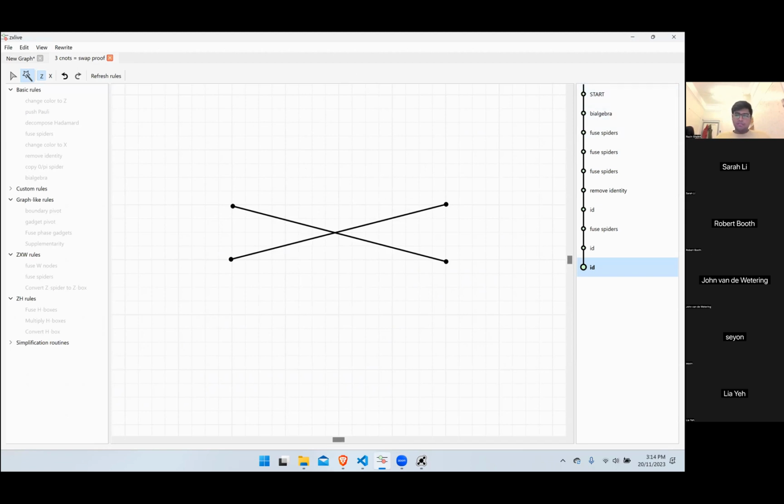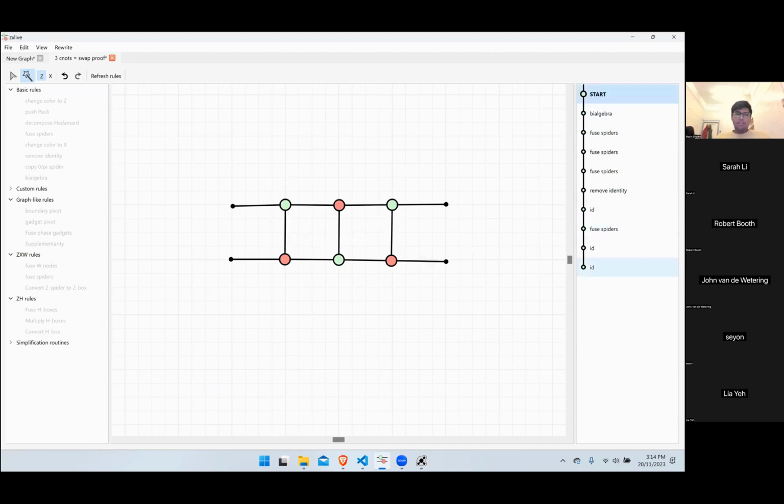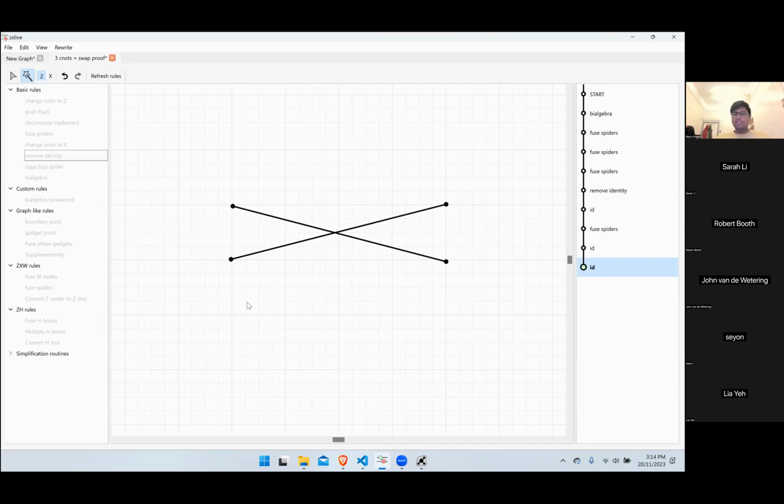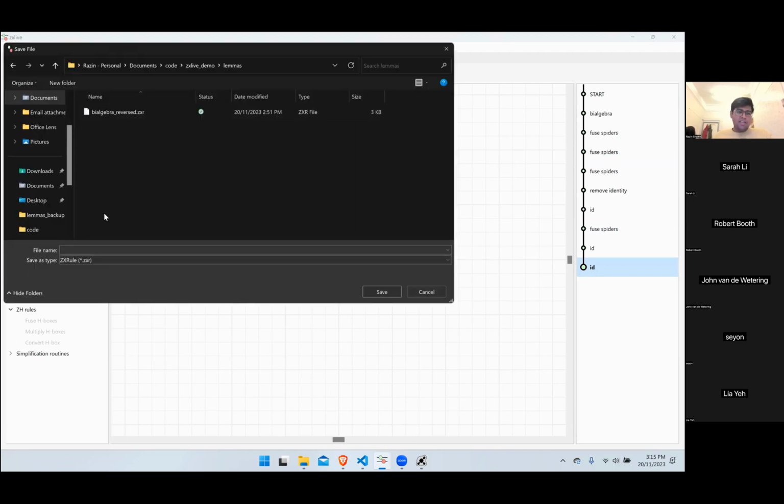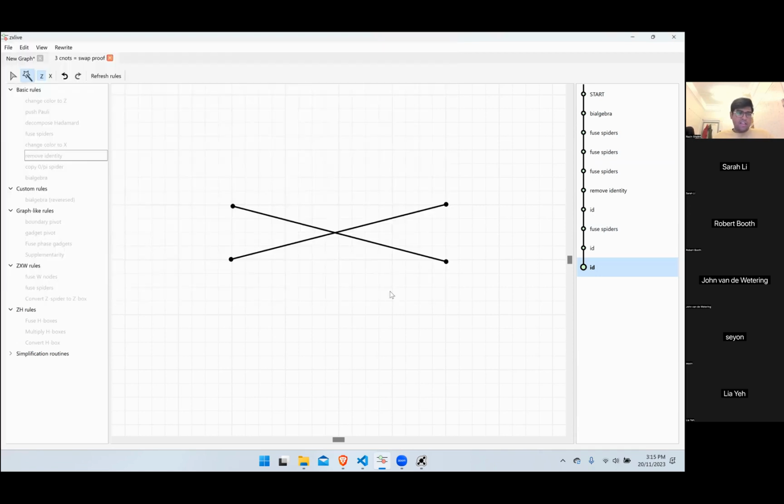But anyway, we proved this equality. Now, what I want to do is use this equality in other circuits that I want to use in future. So what I can do is go to rewrite, and I can save this proof as a lemma. I need to give it a name, so we call it 3C0 equals swap. This will allow me to use this result in future proofs. So I'm going to save this as a lemma.